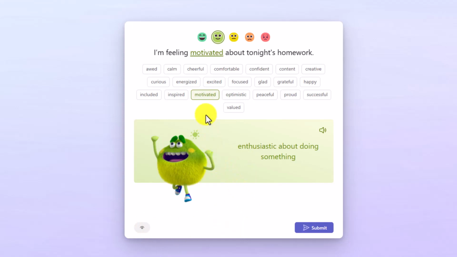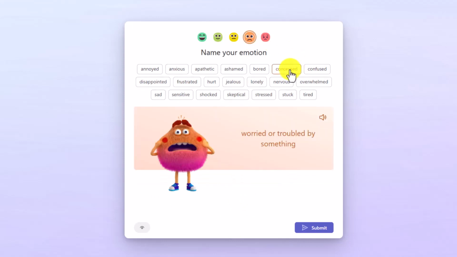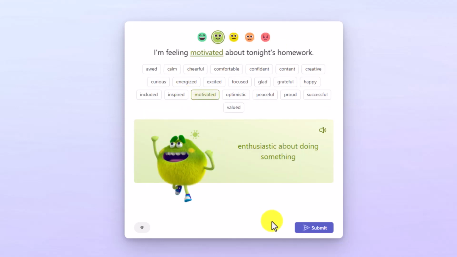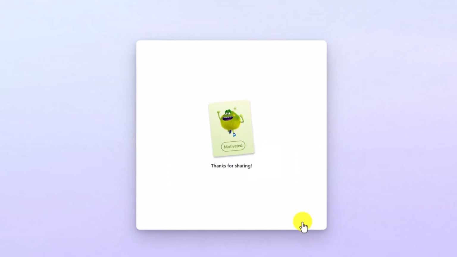So I've chosen my Feelings Monster. And if you want to make a different choice, you can always go here and hover on some different one. Concerned, worried, or troubled. But I will go back here and we're going to leave it on motivated. Okay, now I'll hit submit. And now my check-in has been shared.